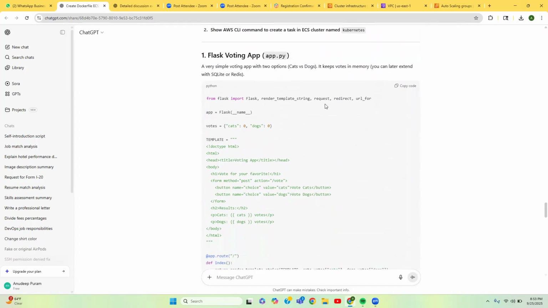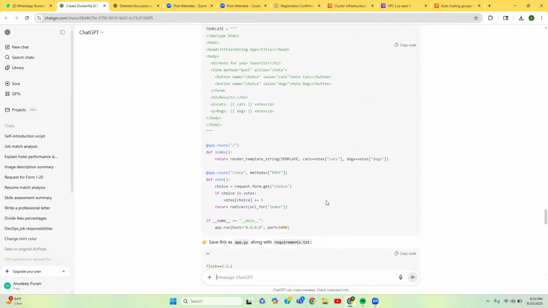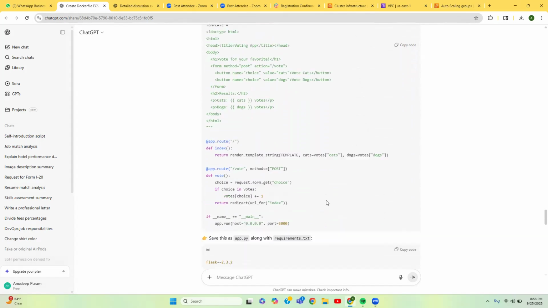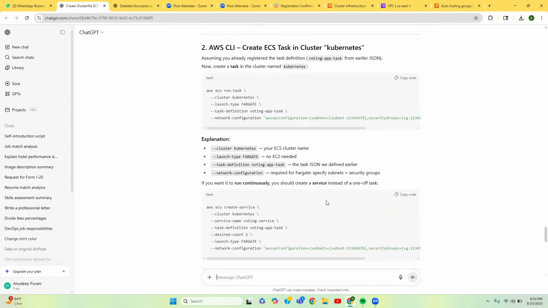Yeah, so the Flask voting app.py file is there, right? This file needs to be copied, and the Docker file also needs to be copied. Both files need to be copied. Then if you go down, here we need to do this. All these subnet IDs, we need to copy and paste. You just give it a try today. If it doesn't work, I'll do the actual practical stuff tomorrow.